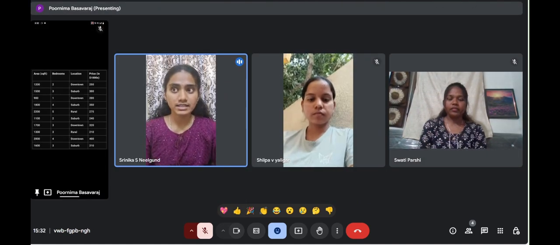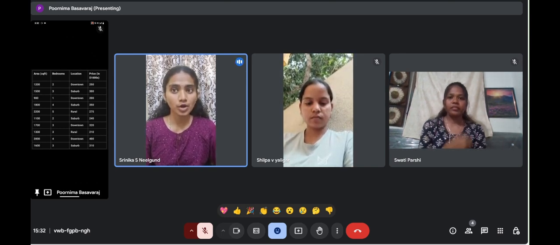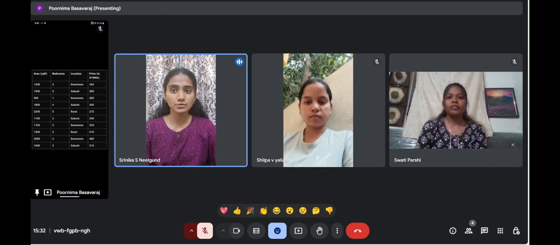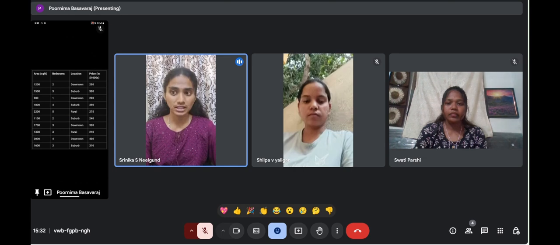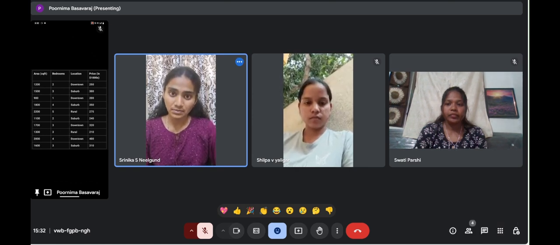This is our dataset of the experiment, linear regression and decision tree for house price prediction. We have used the California housing dataset, which is a popular dataset used for regression analysis and machine learning, particularly in predicting housing prices. This dataset contains attributes like area, that is square feet, bedrooms, location, and the target variable price.